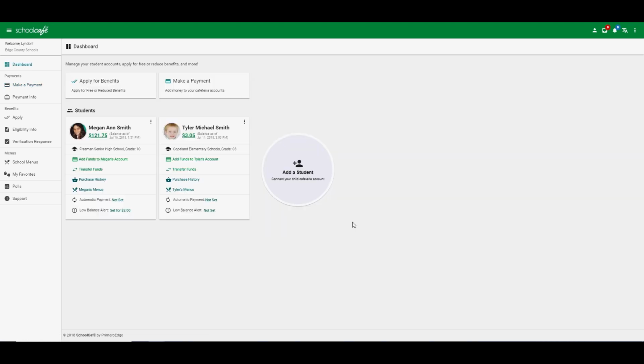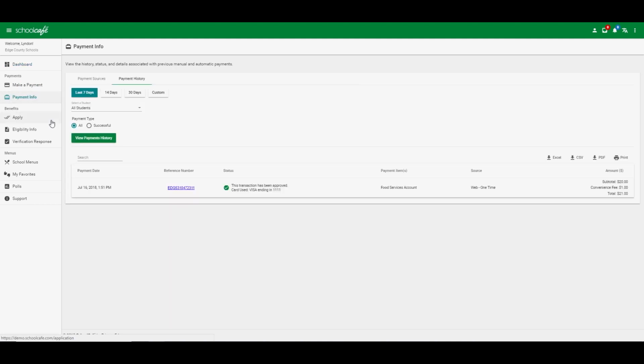Once you've completed a payment, click on Payment Info on the side navigation. Click View Payment History to see all successful payments applied to your students' accounts.